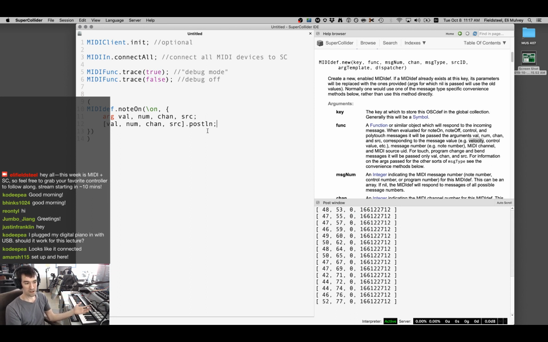Right, so all those values are coming in, and we now have access to the data contained inside that message. So instead of just posting a random unrelated string. Now, you don't have to, these names can be whatever you like. So we can call them A, B, C, D and say a, b, c, d dot postln, and the result will be exactly the same.